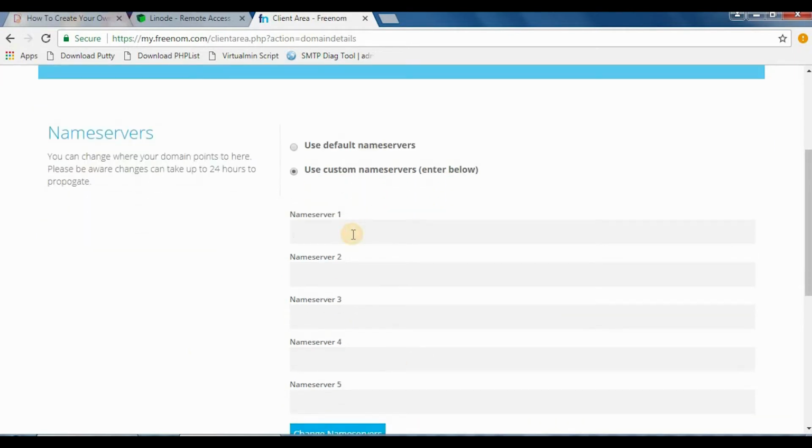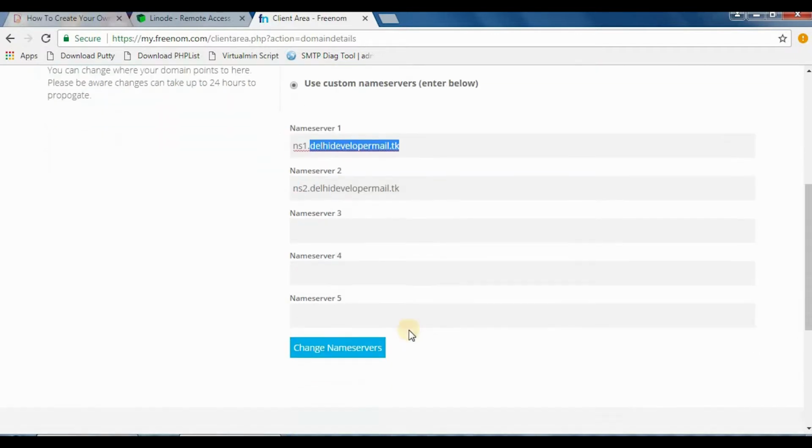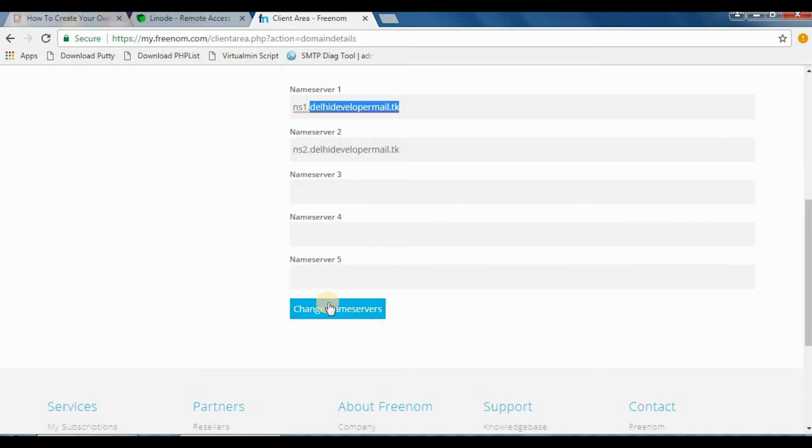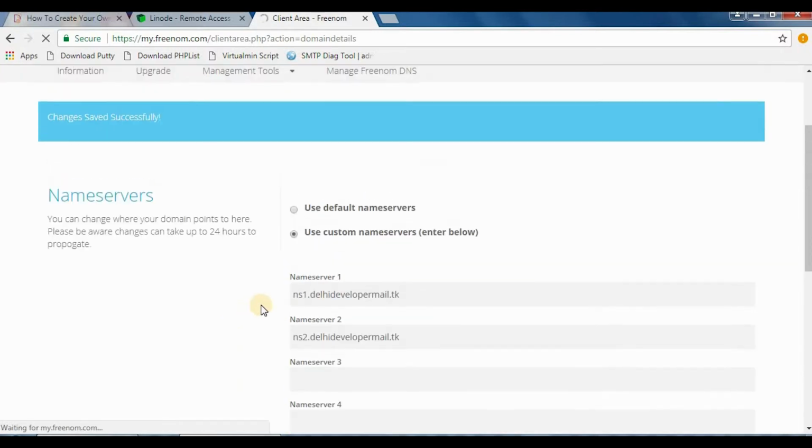Now I'm going to type here ns1.mydomainname. I'm going to type here ns2.mydomainname. So these are my new name servers: ns1.delhidevelopermail.tk, ns2.delhidevelopermail.tk. Now these are called vanity name servers, which means servers by the name of my own domain, my own name servers. Then I'm going to click on change name servers.